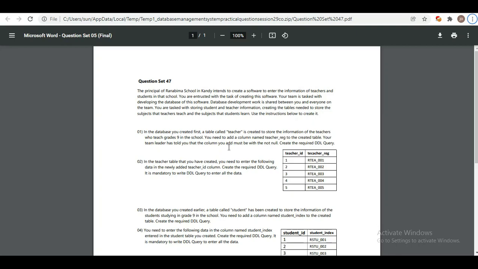and to do this I've been told to use a DDL query and also make sure that that column is set to not null.